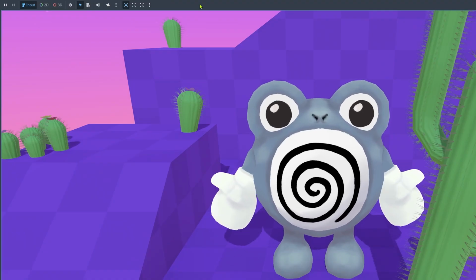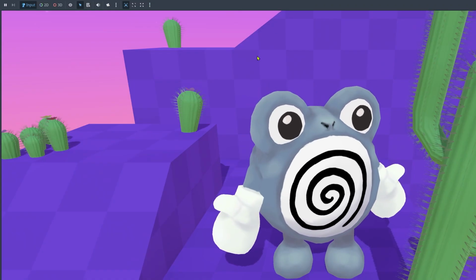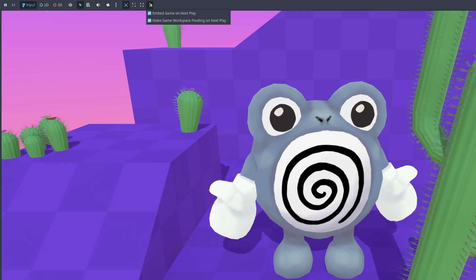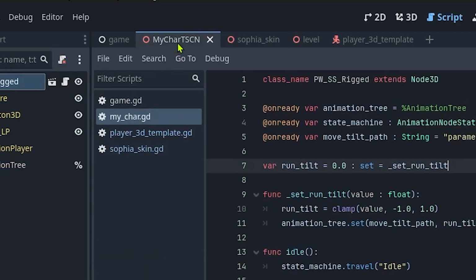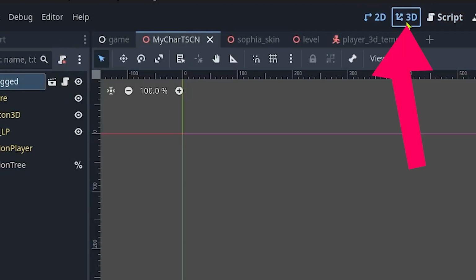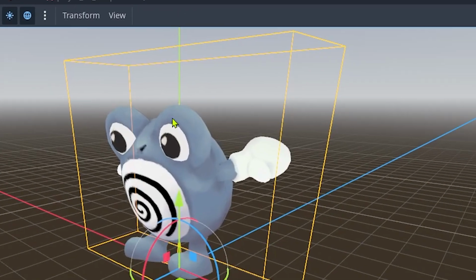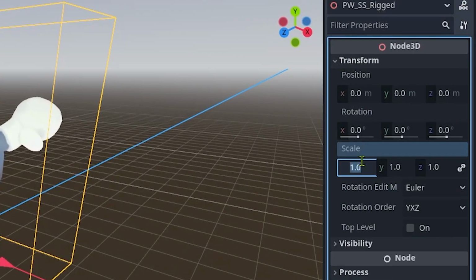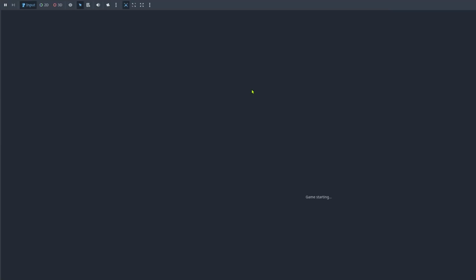Now if you didn't resize your character in Blender, or you want to still do final adjustments, I'm about to show you how to do that right here. So under my character TSCN, hit 3D, and with the topmost node selected, you can play around with the scale right here. So yeah, hopefully this helps. I know this was crazy fast, but good luck.